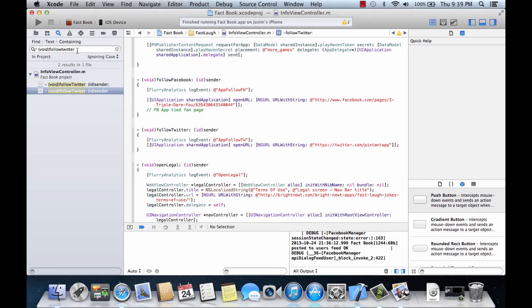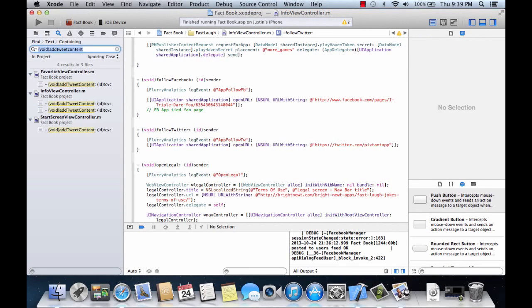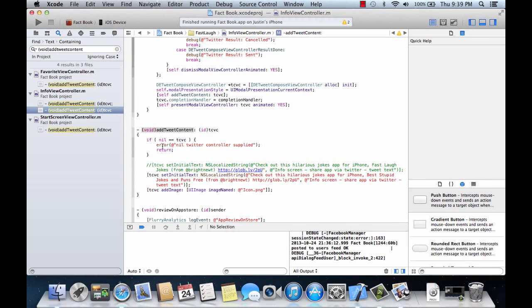Now we're going to search for void add tweet content. And in the same file, it's going to be under infoviewcontroller.m. Click on the second one. And there's all this red text down here that we can change. So right now it says the Jokes app, you can check it out. Go ahead and change it to whatever information you want. Also, you'll notice that there's a glob.ly link here, which is linking to iTunes Connect. So what you're going to want to do is change this link also. I usually use bit.ly for this, so I'll show you how to do that in a second. First, let's change the text.